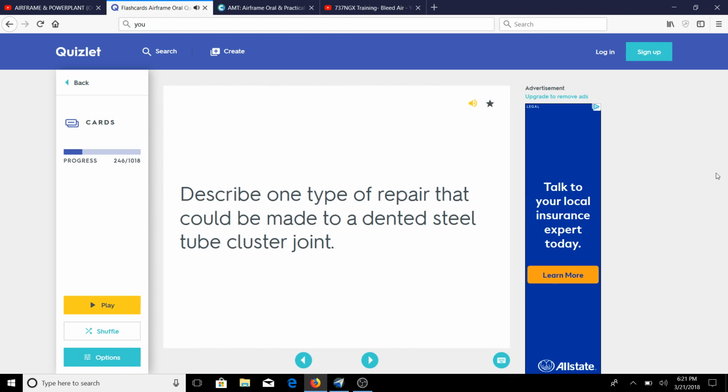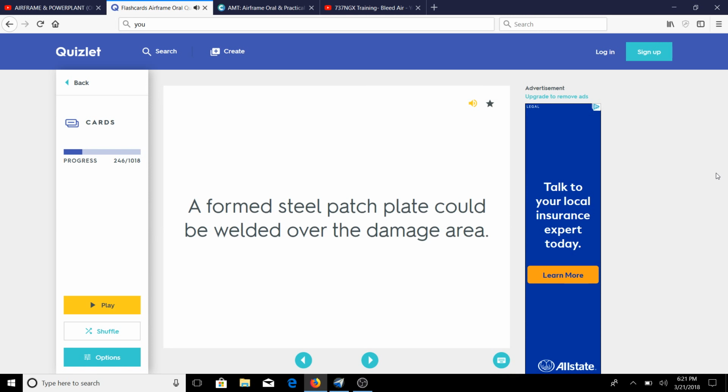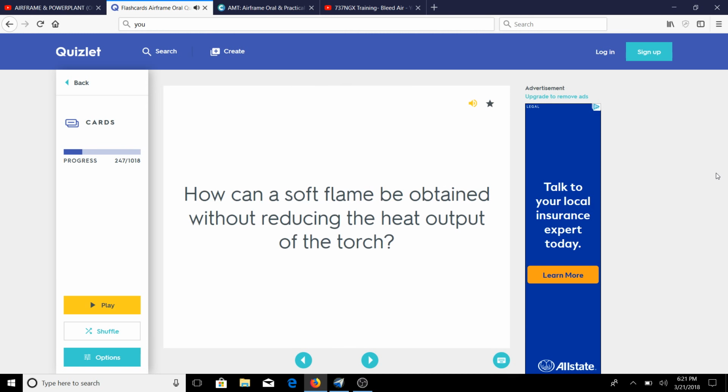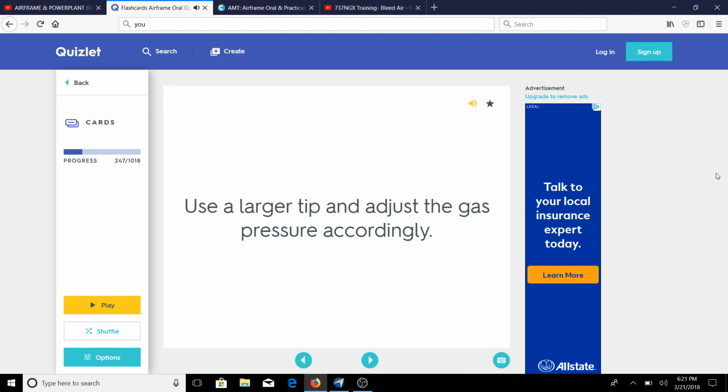Describe one type of repair that could be made to a dented steel tube cluster joint. A formed steel patch plate could be welded over the damaged area. How can a soft flame be attained without reducing the heat output of the torch? Use a larger tip and adjust the gas pressure accordingly.